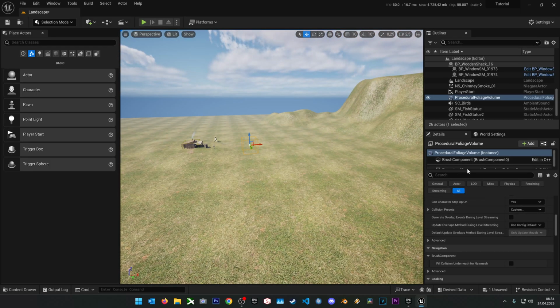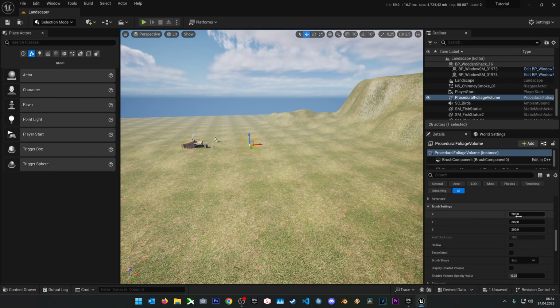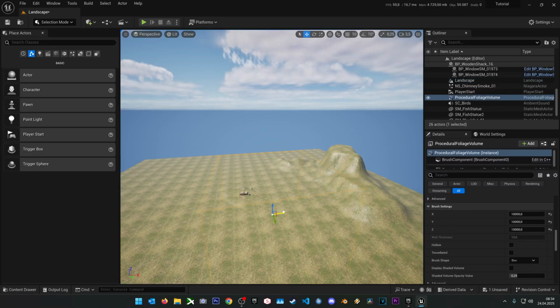For that, go under the detail panel, scroll down, and under brush settings, the X, Y and Z axis, I scale it to 10,000. And now you can see the volume is much bigger.